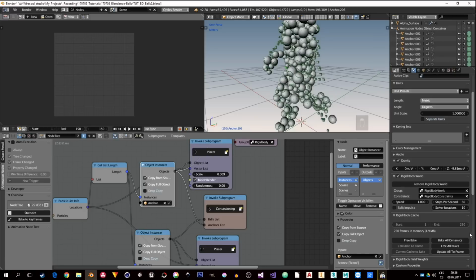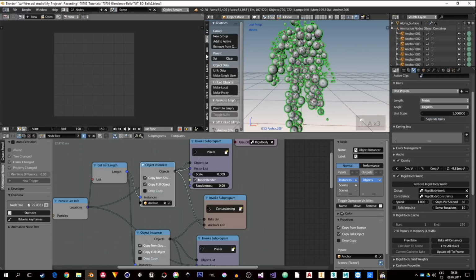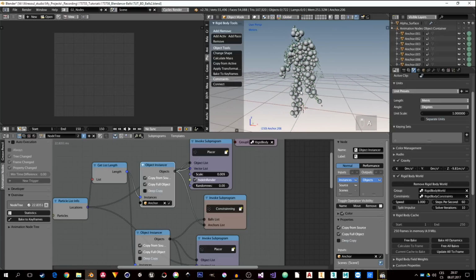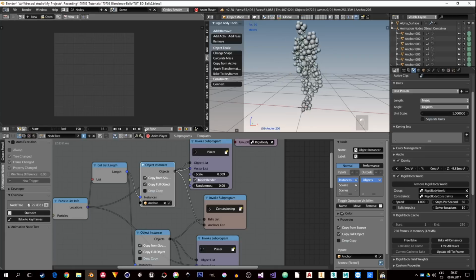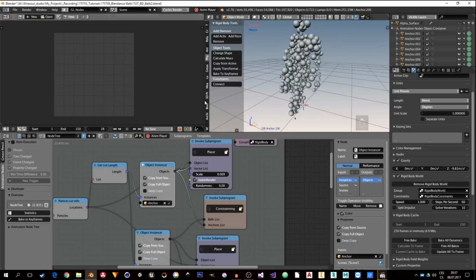Okay, we don't need 250 frames. We need just 150. And select all. And here in the Physics tab, bake to keyframes. Bake to keyframes from 1 to 150. Okay. This will take a while too, but since everything is baked, it shouldn't be that bad. So let's wait. Okay, it wasn't that bad. And let's try to see what we created.